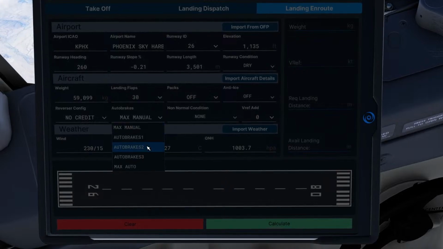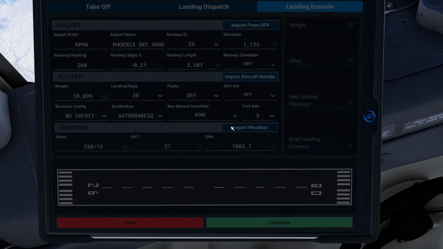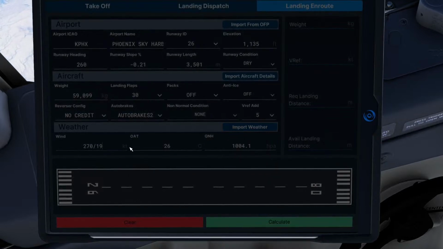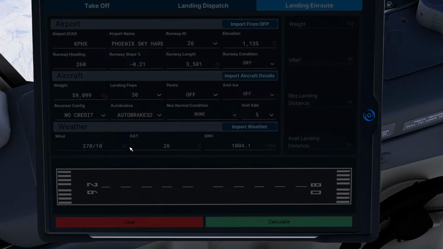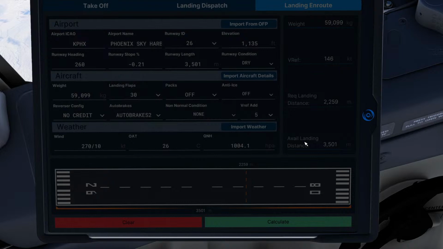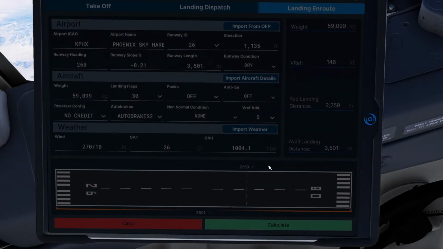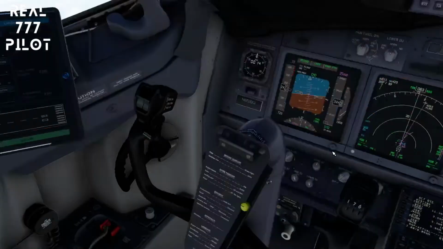And auto brake, I will try 2 for now. VREF of +5. Current weather, I'm going to change this wind to 10, half of it, so we have a good indication if the wind drops. So brakes 2 is more than enough, so that's what I'm going to do.